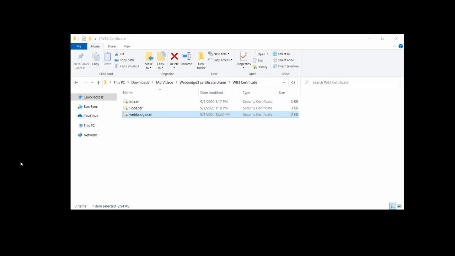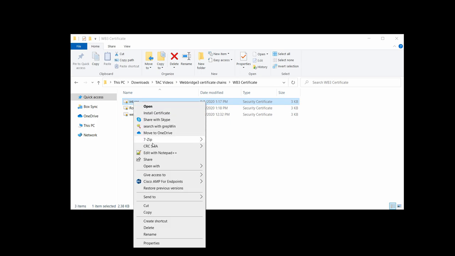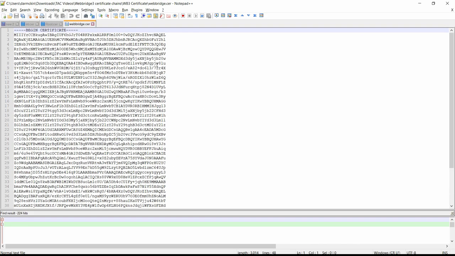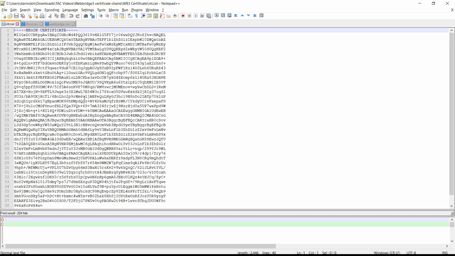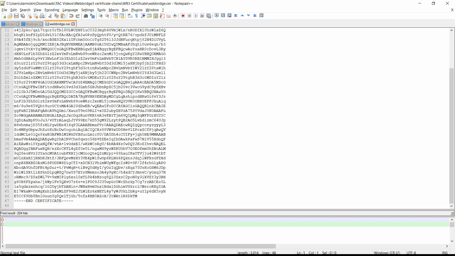So let's open these three certificates in a text editor like Notepad++. Now that they're all open, just remember the order: entity on top, intermediate in the middle, and root certificate at the bottom, finishing with a single carriage return. WebBridge is my entity certificate, so that's going on top. Below that is my intermediate certificate, so I'm going to just copy all of the intermediate contents and just paste it right below my WebBridge certificate.